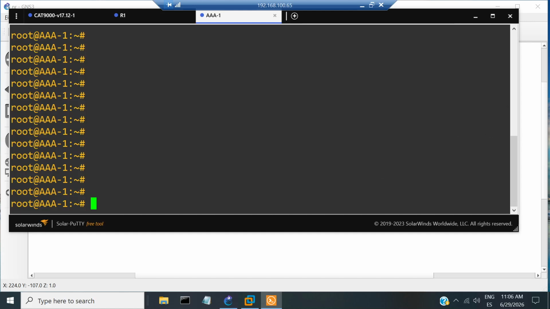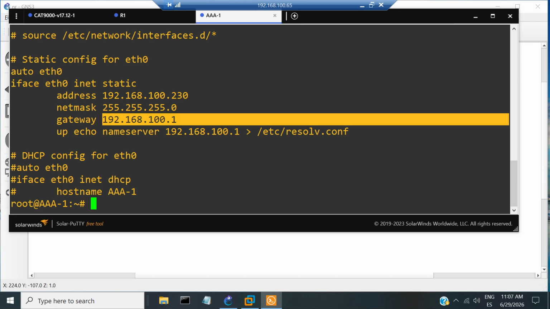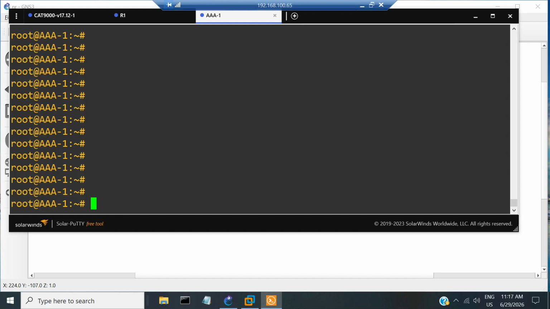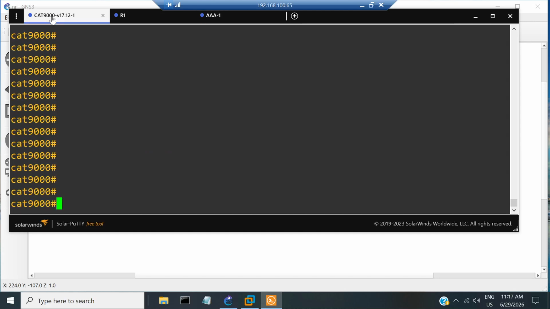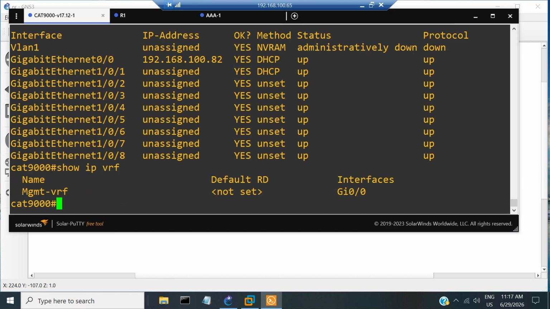In order to set up the IP address, we need to edit this file, /etc/network/interfaces. We are going to uncomment these lines, and we are going to set up the IP address of this server to this one. This will be the default gateway, and we need to restart the server in order for this to work. Now we can ping the Catalyst 9000 from the AAA server. Notice that the IP address lives in this interface. However, this interface belongs to this management VRF.